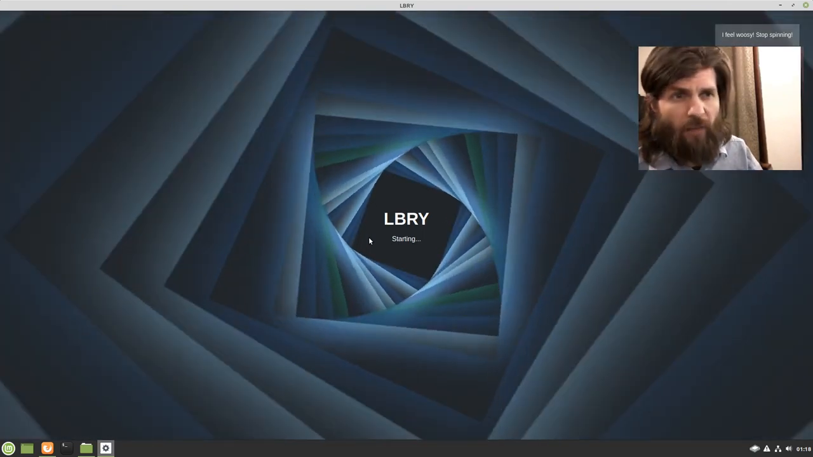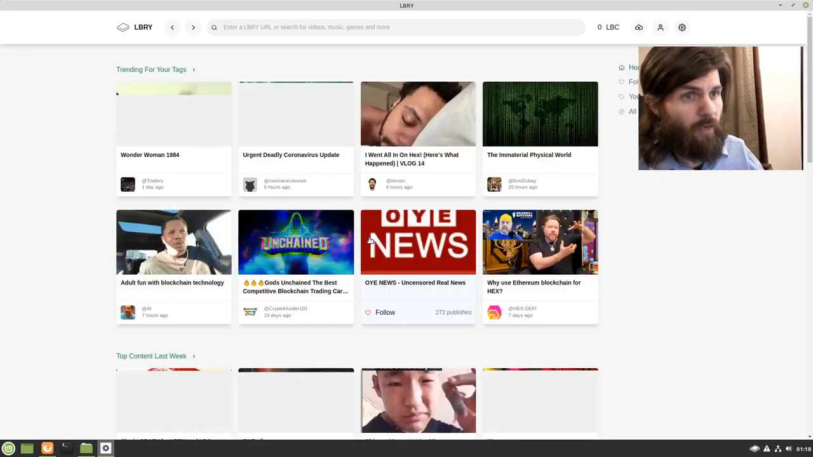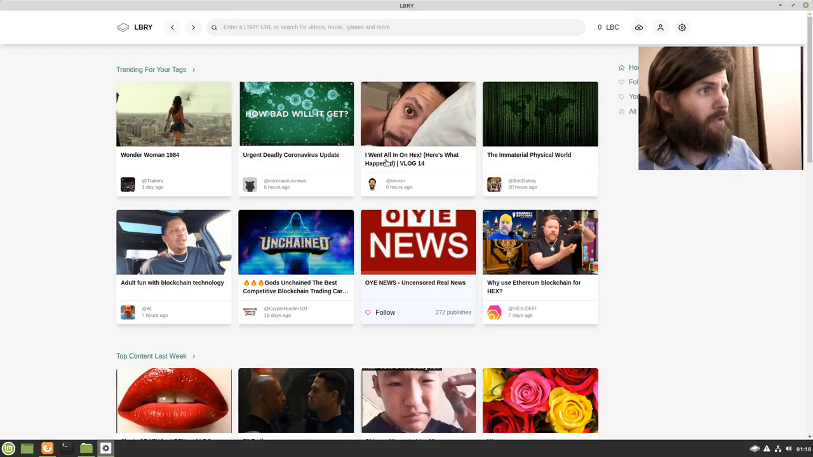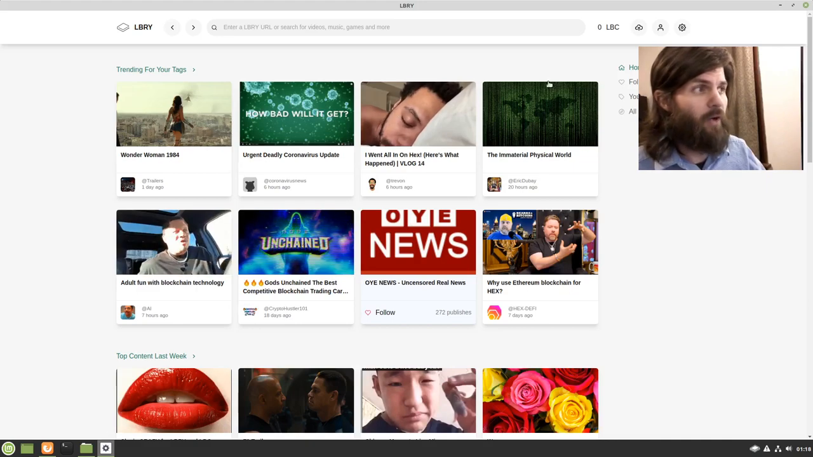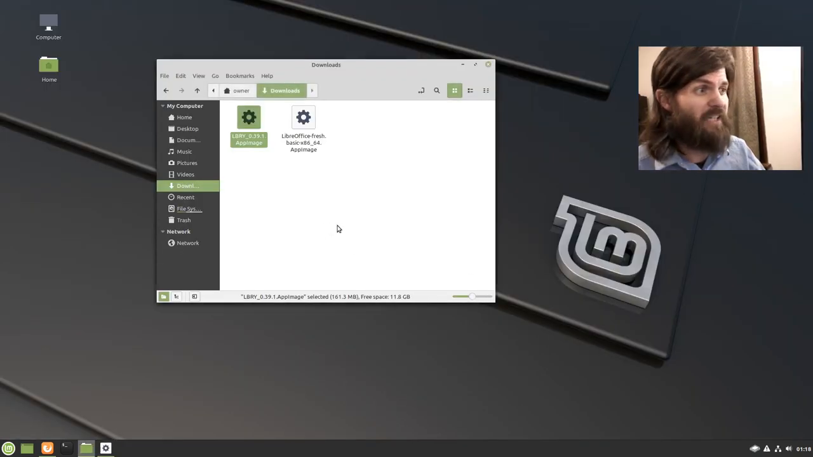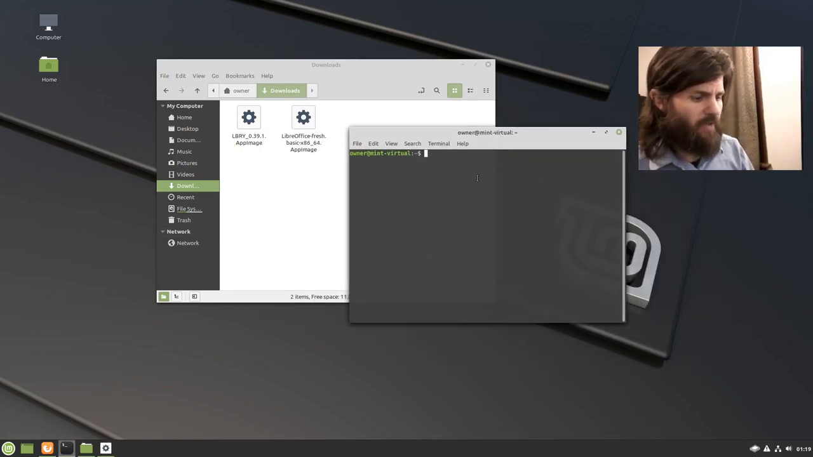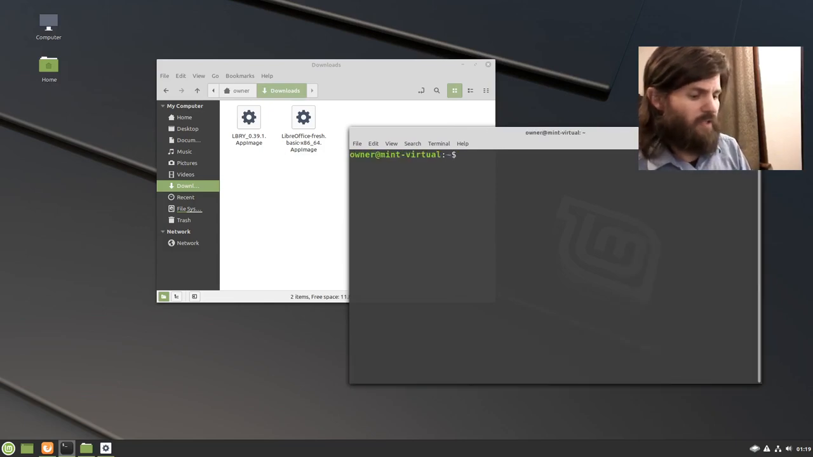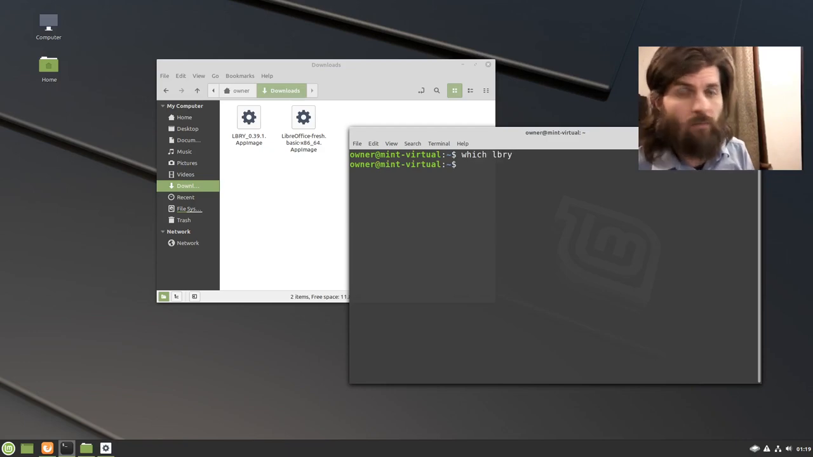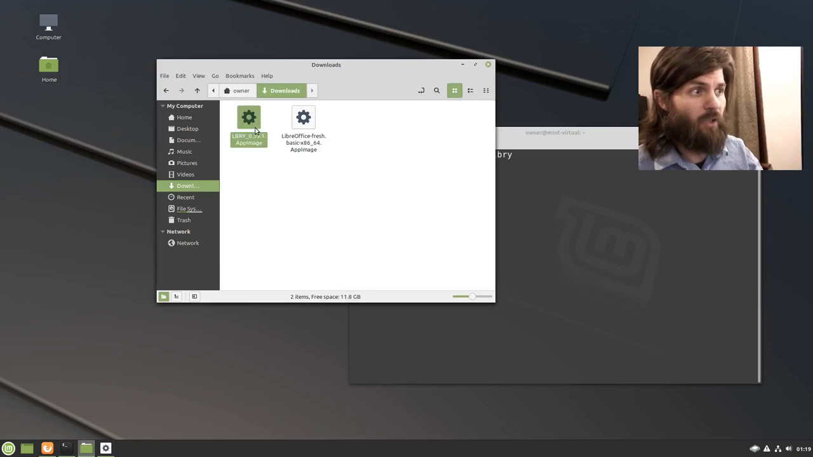The little choppiness of the video is because I'm in a virtual machine, and here you can see that the LBRY app has loaded up and I didn't install it. It's not installed on my system. If I type which lbry to see if it's in my path, it's not installed in my system at all. But I can launch it. I can just double click on it and launch it. It's like a portable app.